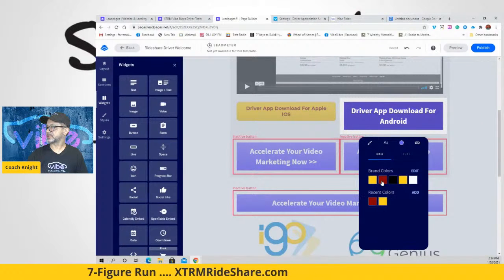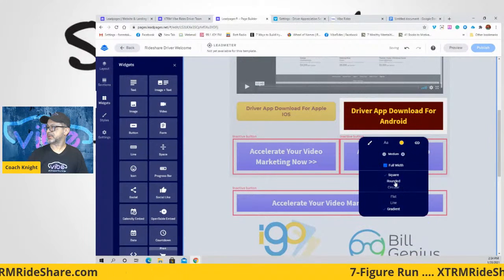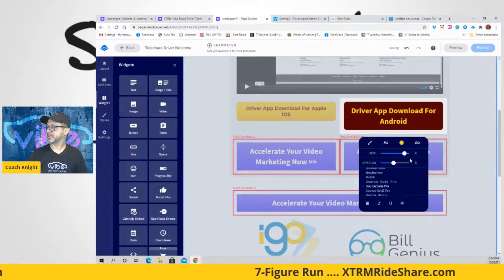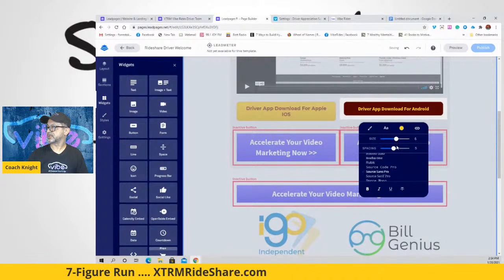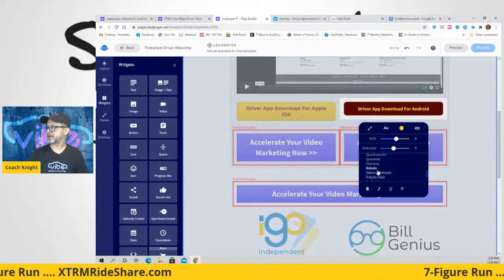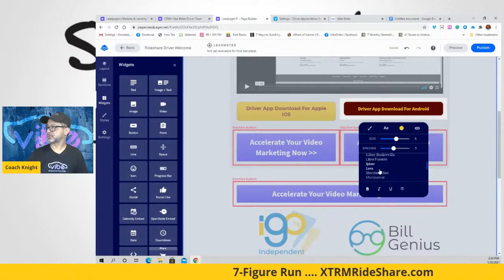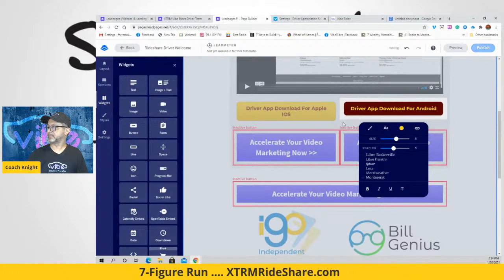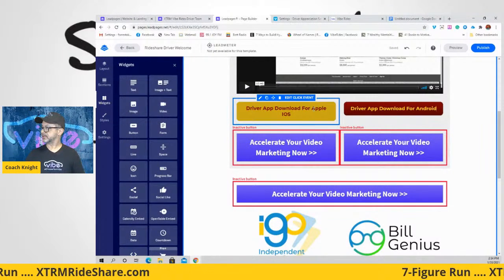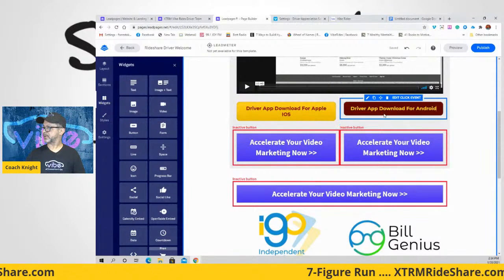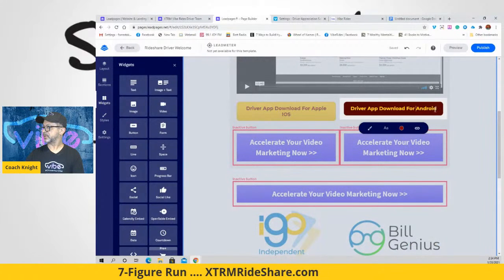I want to customize this. So I'm going to do my background. I'm going to do my text. I'm going to change my shape to rounded corners. I'm going to change my size. I'm going to go down to 6. I'm going to find my text that I like. And of course, you can also do this in the beginning. I could have modified these buttons in the beginning for Apple iOS driver download app for Android.